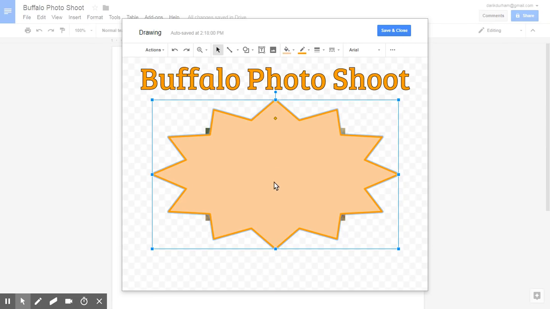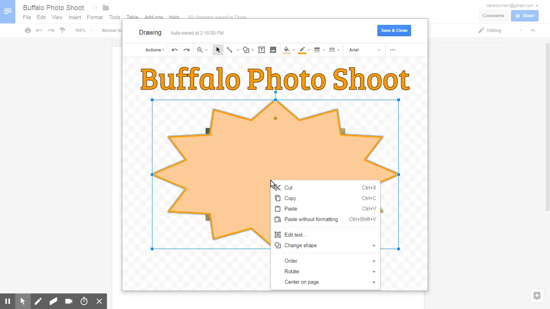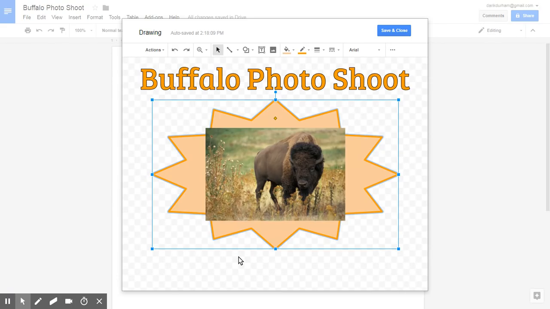Now to fix the issue of the star covering the picture, we go ahead and right click, order, and we want to send this to the back. Now we've got the picture in front of our star.